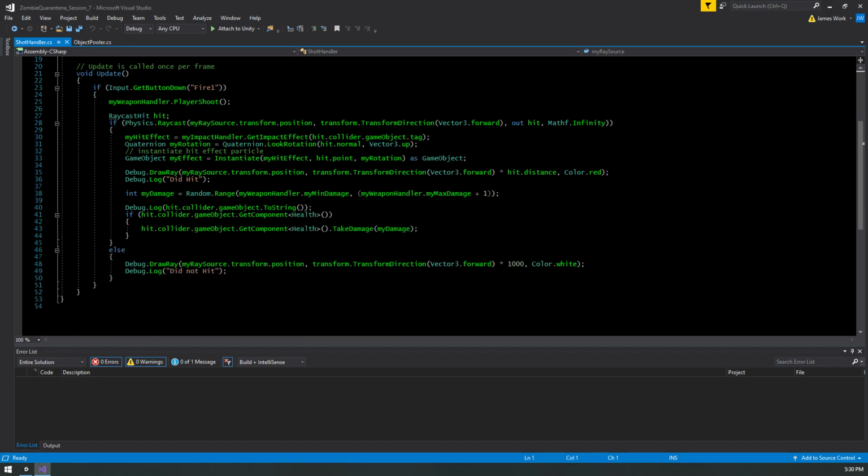So what I'm looking for is where do I instantiate the game object, and it's right here. This line 33. It says instantiate hit effect particle. The impact handler has already given it the effect, so we already know what hit effect it's going to be using. So let me comment this out, because we now do not want it to instantiate an effect.